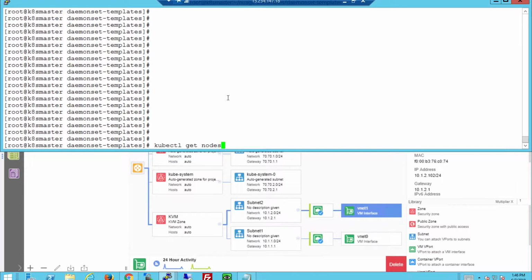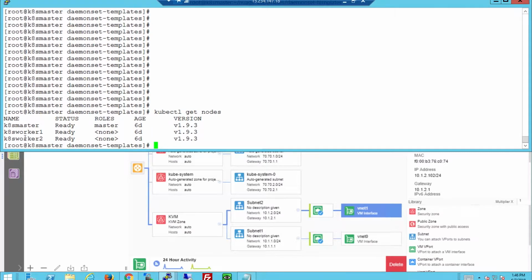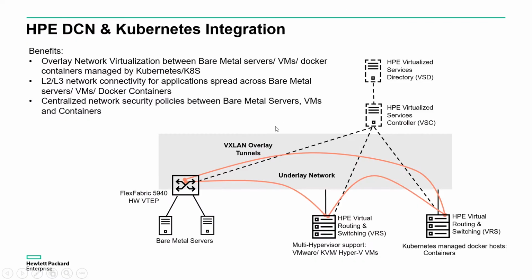This is my master. You can see I have a master node and 2 worker nodes. They're ready, currently in ready state. Right, this will be on the right hand side. These are the Docker hosts managed by Kubernetes.